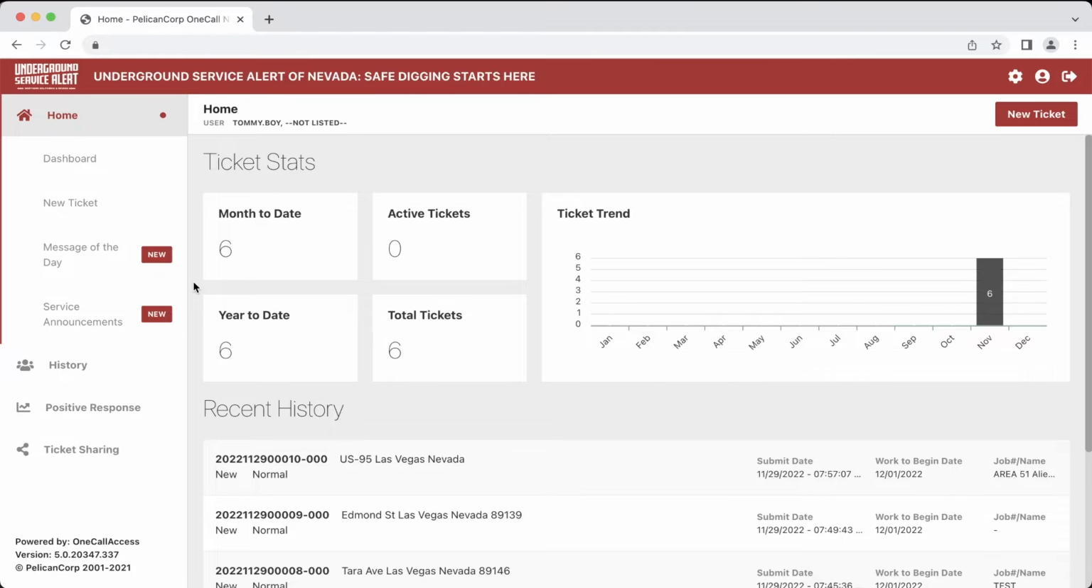Inside the OneCallAccess program, you have the ability to share the tickets you create with other members of your team. This will allow them to view your tickets and also make actions to the tickets you have created.